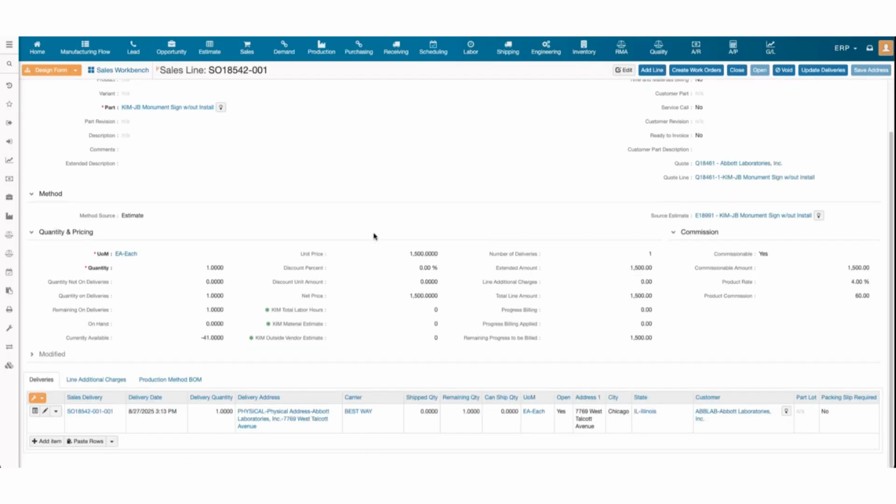So again, if we had generated a quote, when we do have quoted information, that would populate on this sub tab. Down at the bottom of the sales line, we've got our different deliveries, line additional charges, and production method bill of materials. So within any sales line, if you are selling something with a quantity of more than one, you can break that out into multiple deliveries and schedule them out differently, and/or track them differently as far as when that is going to be something that is manufactured, fabricated, installed, essentially anything that your business is going to be working on.